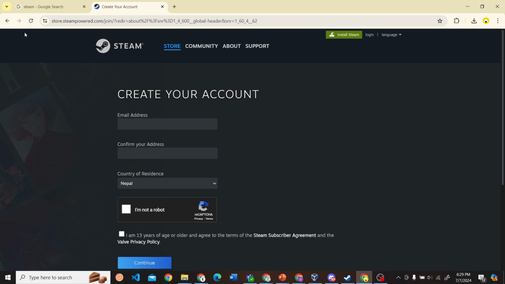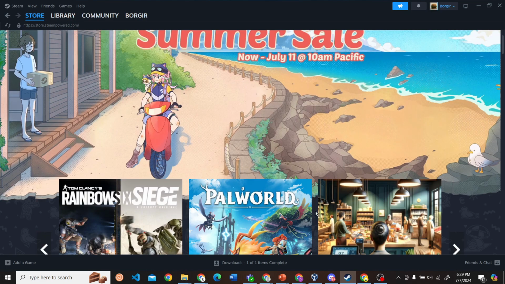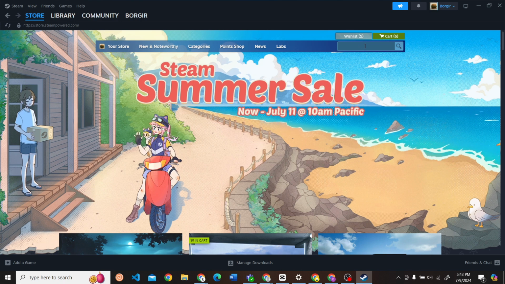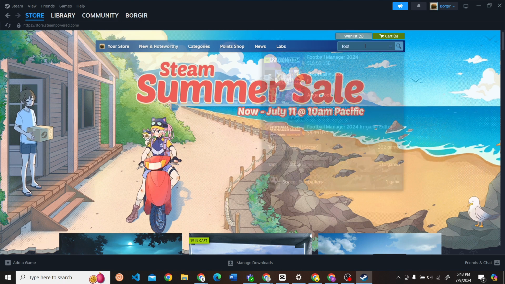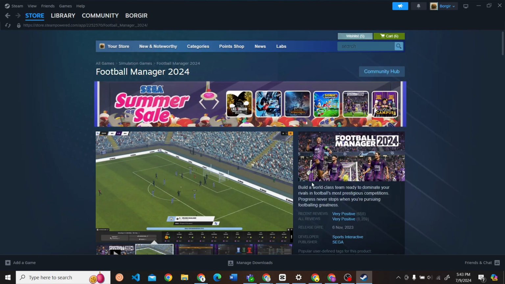So I have already done that process, so I'm going to directly open the Steam application. So here, this is my Steam application. So now what you have to do is over here you can see the search button. Click over here, and now let's search for our game. So the game is Football Manager. So here you can see this is our game.